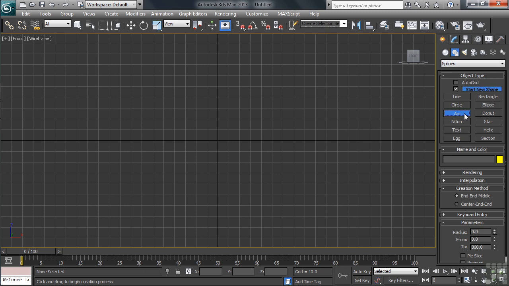Now, the arc command has a couple of different options under the creation method. You can draw the arc using either the end in middle option or the option named center end end. Let's try both. We'll start with the default setting of end in middle. Position your mouse in the middle of the screen, click, hold down, then drag directly to the right. Once your mouse is in position on the right-hand side, let go, then push your mouse either up or down. So using this option, we first determine both ends, then control the middle. I'll right-click to cancel out.